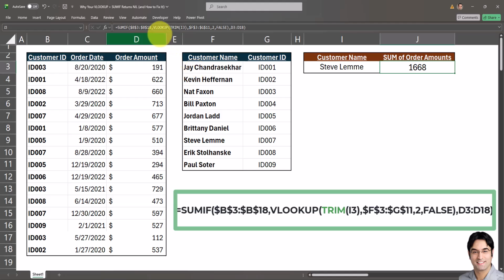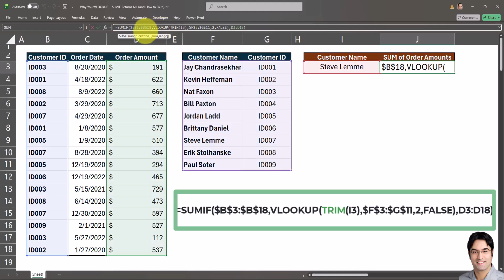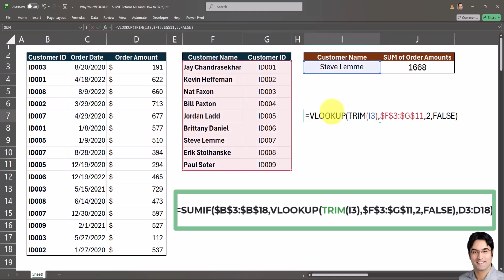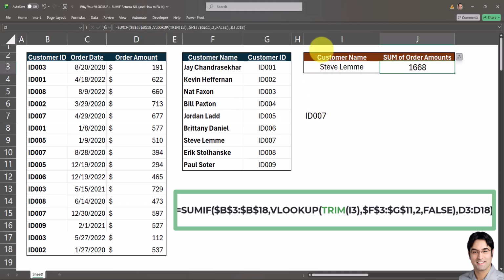And as I mentioned, what this VLOOKUP in the criteria of the SUMIF does is return the customer ID to the SUMIF statement. In other words, if I copy and paste this VLOOKUP statement in a particular cell, it will return the customer ID for Steve Lemmy. Let's do it right now just for demonstration purposes. I'm just going to copy and paste it in this cell. There we go. See? This VLOOKUP by itself only returns the customer ID for this customer. And then this customer ID is being used by the SUMIF.